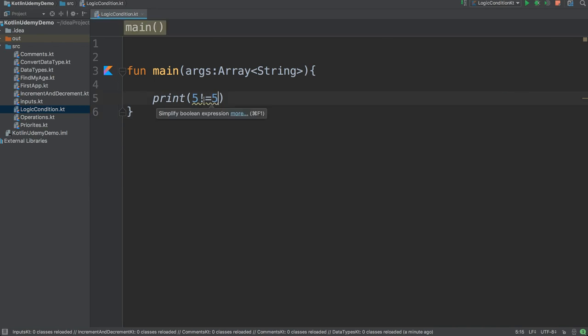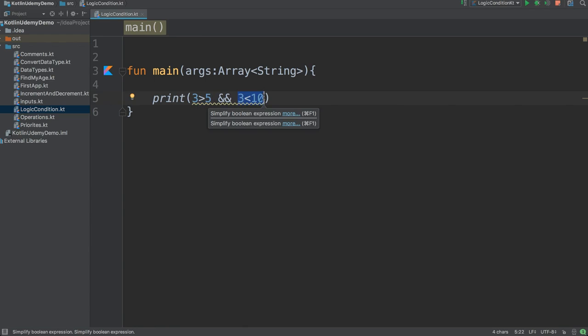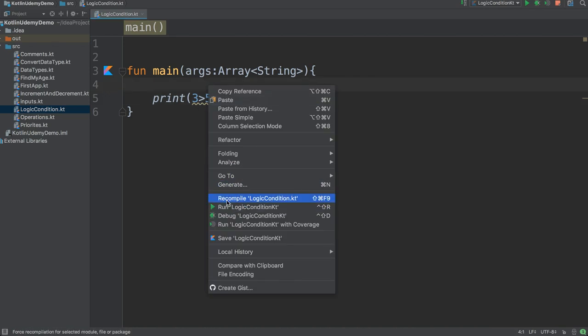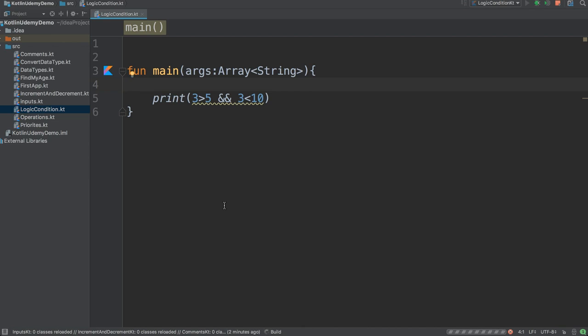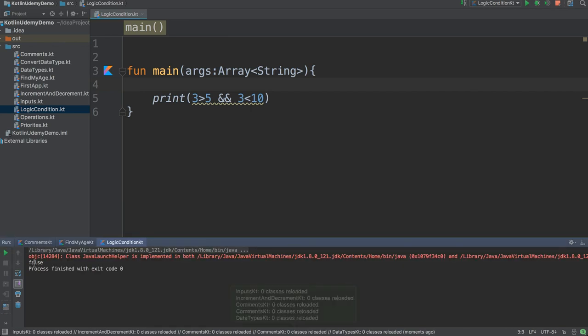So what does that mean? If I say is 3 greater than 5, is this true? No. If I want to write AND, I would use this one, and 3 less than 10. So what's the result of this one? Is 3 greater than 5? The result will be false. What's the result for this one? Is 3 less than 10? True. So I have false and true. What will the result be? It will be false. So the AND gate will give you true only if both conditions are true. So it gives you false. Why? Because this one is false.